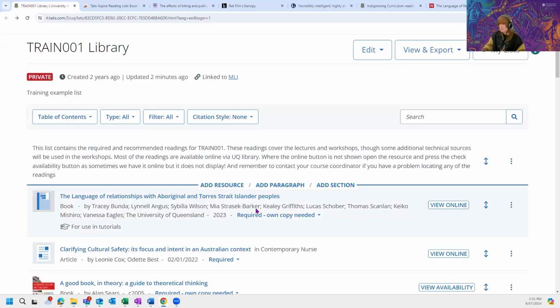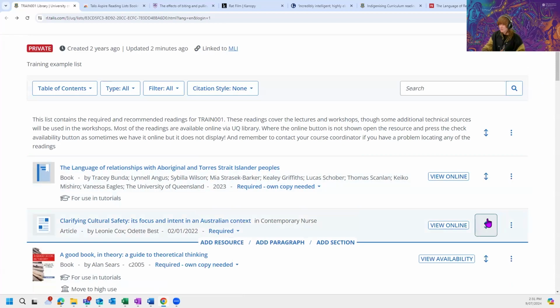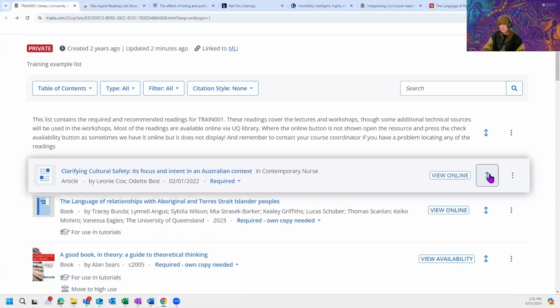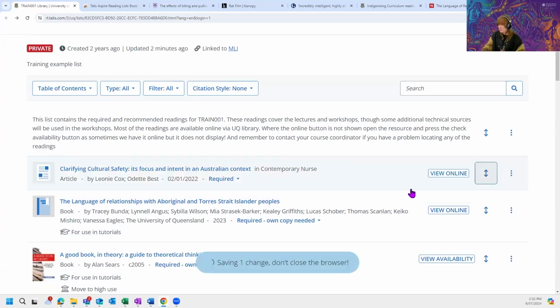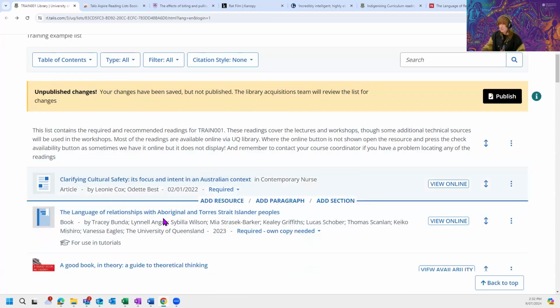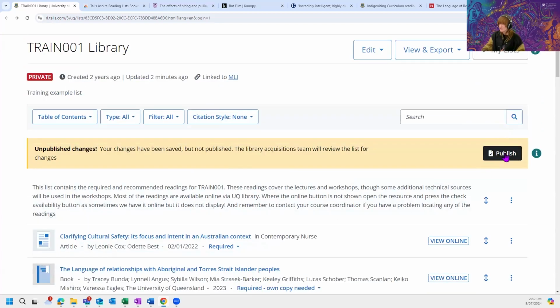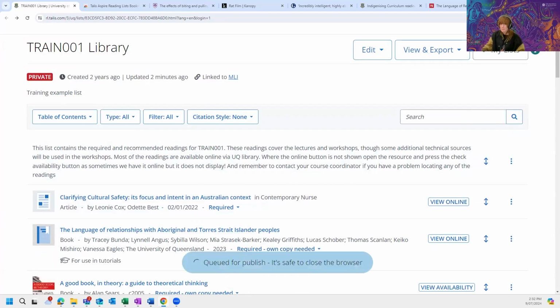And even once you've published your list, you can keep making changes if you'd like. To say, I forgot to do something here, I've already published it, I actually wanted this article to be at the top. That should then just prompt me to publish again. So once you've finished editing your list, again, it's important to click on publish, so then your students will be able to see the changes you've made. So I'll just click on publish again there.